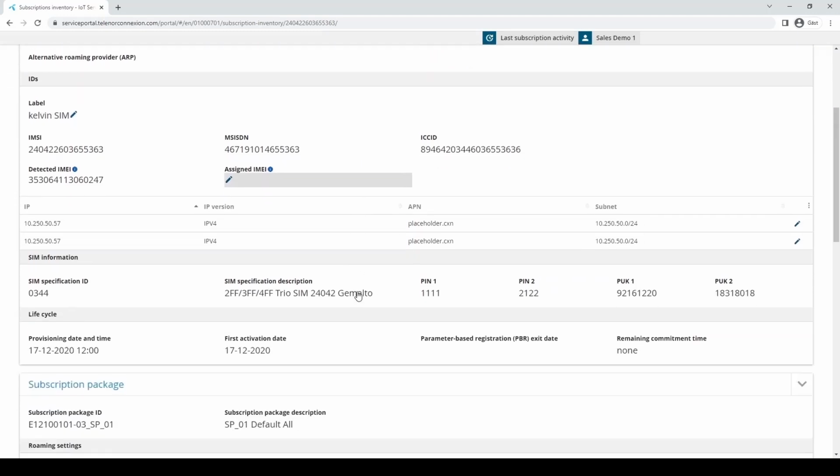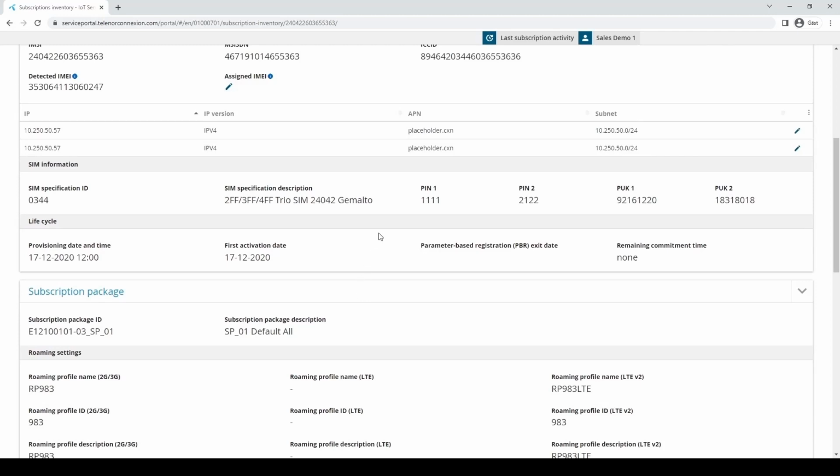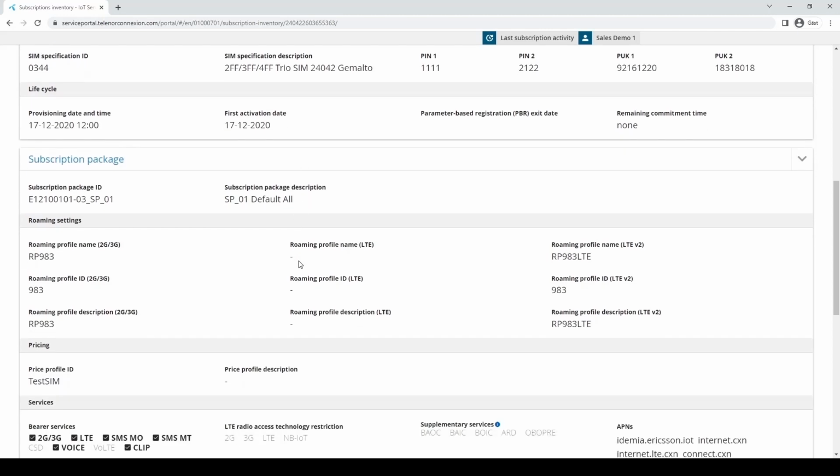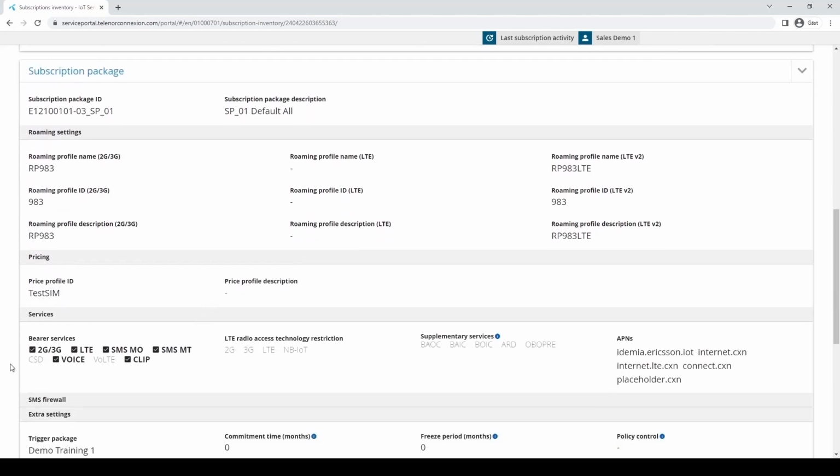Under SIM information, you can find out what kind of SIM card is being used. And under Lifecycle, you see when the subscription was first activated. A bit further down, you can see which bearer services are active on the subscription. This is handled by the subscription package, which the subscription is currently on. You can also see what APNs the subscription can use. From here, you can do some troubleshooting and go into details on traffic volumes.